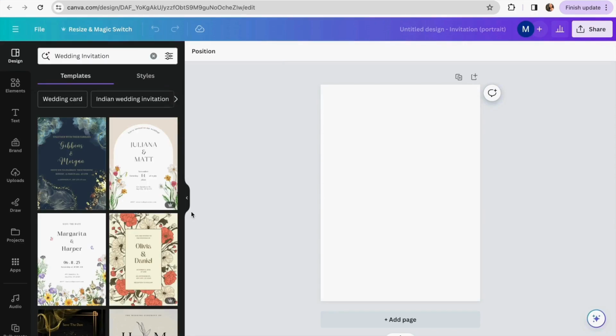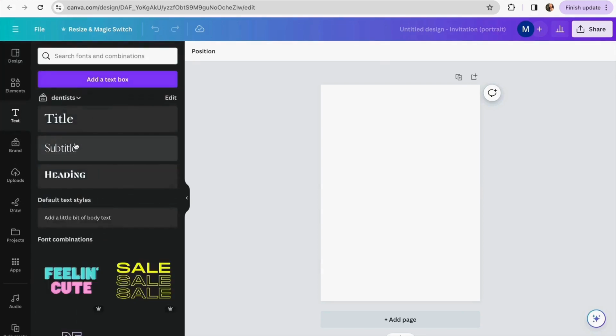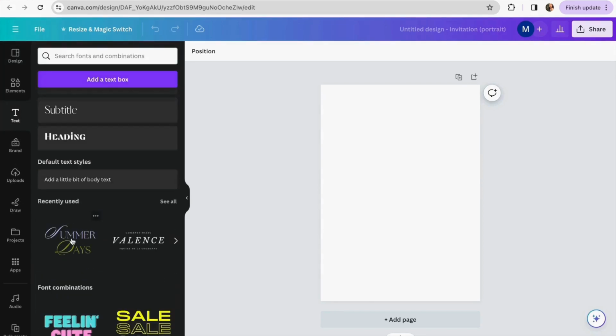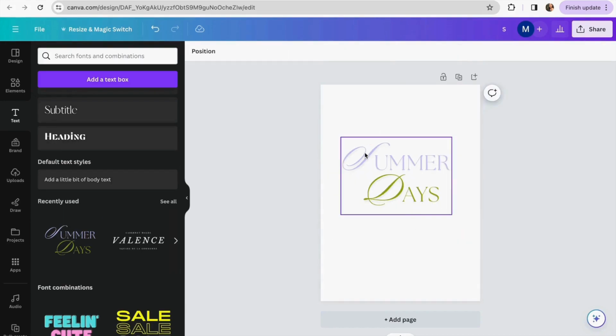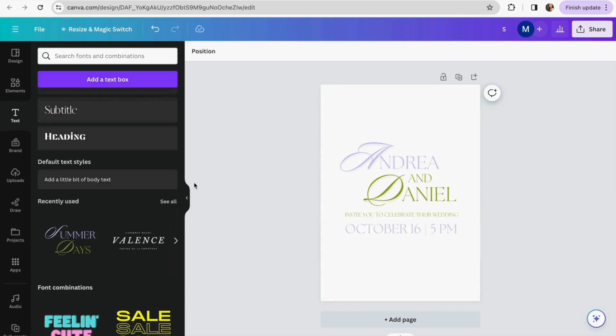The first thing that we have to do when we are customizing our own invitation is we have to add the text. So I'm just going to be using this one. And with this text, I can already add the names of the bride and of the groom. Now we already have the main text that I want to add for my invitation. What we're going to do now is we're going to go into the designing part.